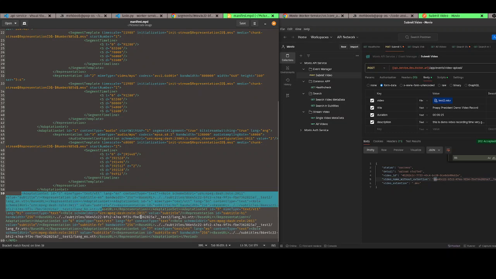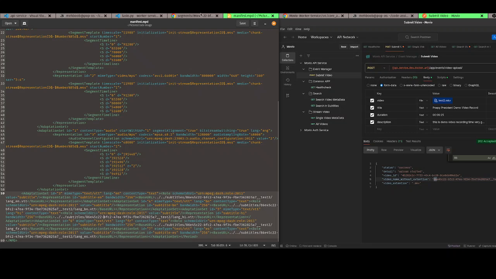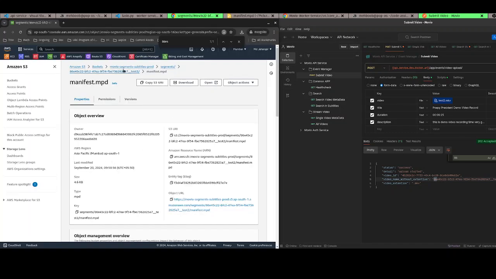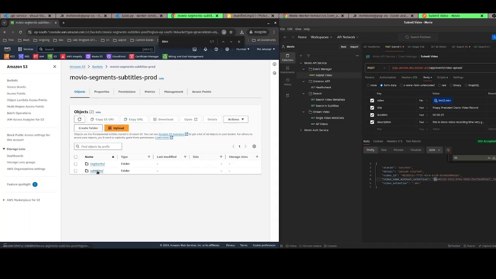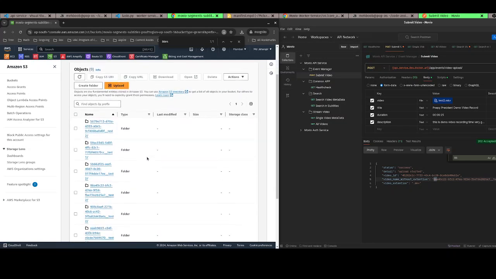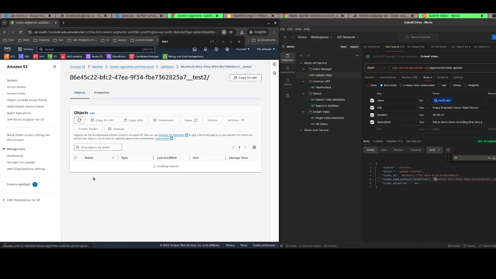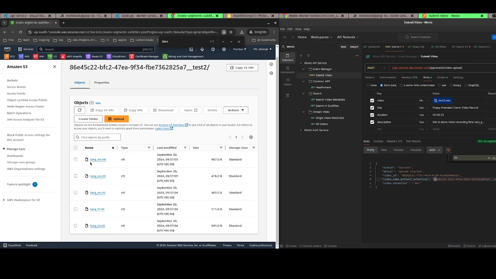So I am actually adding this section so that the dash player can understand where the subtitles are. So let's show you where the subtitles are. In this same bucket, there is another folder, subtitles, and in the subtitle, what is the ID? 8634. Look for 8634. Okay, go 8634 and you see lang bn en.